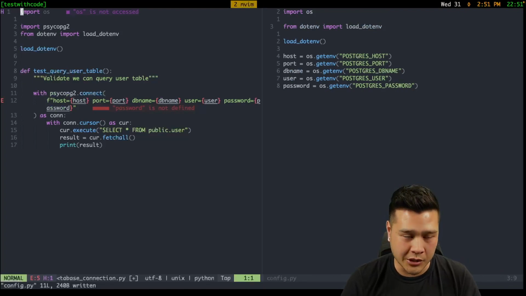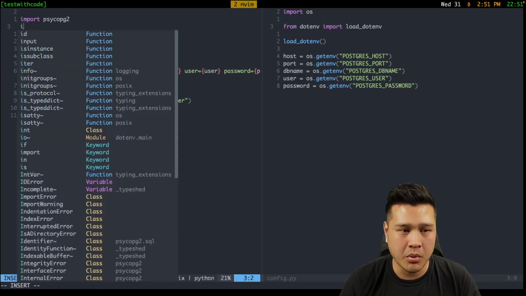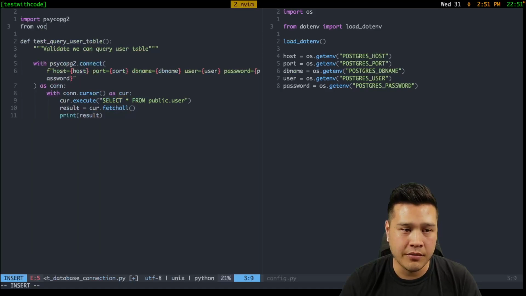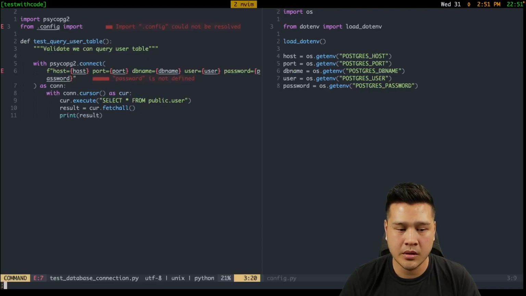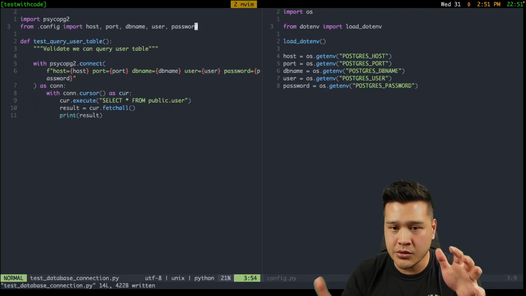And then from your actual tests, you can remove some of this. You don't need to run load_dotenv. You can just import from config, let's set this: expected host, port, DB name, user, password. This is a way that I like to clean it up. That way it keeps all your environment variable configurations in a single config file.